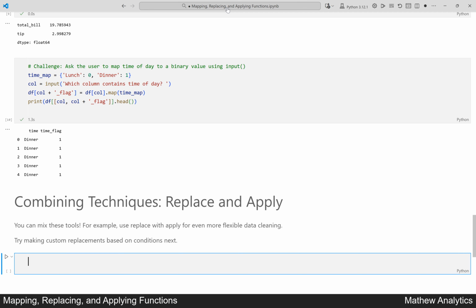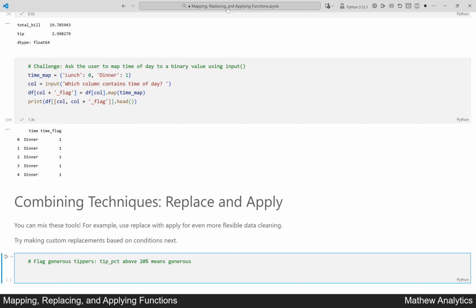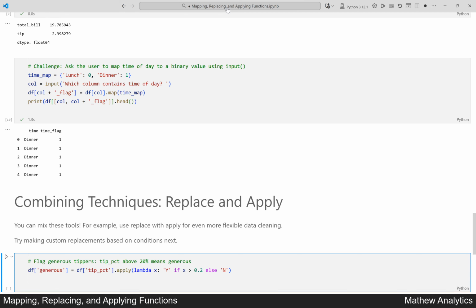Let us add a new flag for generous tips, over 20% of the bill. Here is the business scenario: recognize customers who tip generously. We use apply to assign Y if the tip is more than 20%, N otherwise. With print we show some examples of how this works.